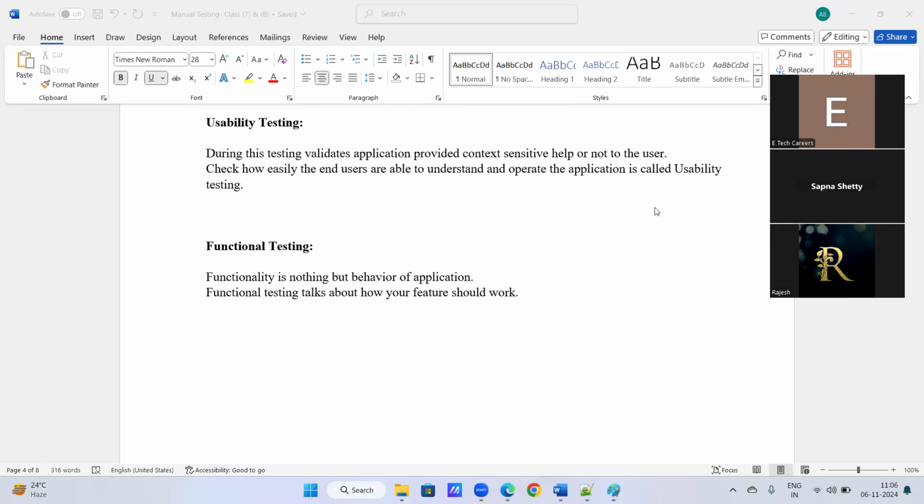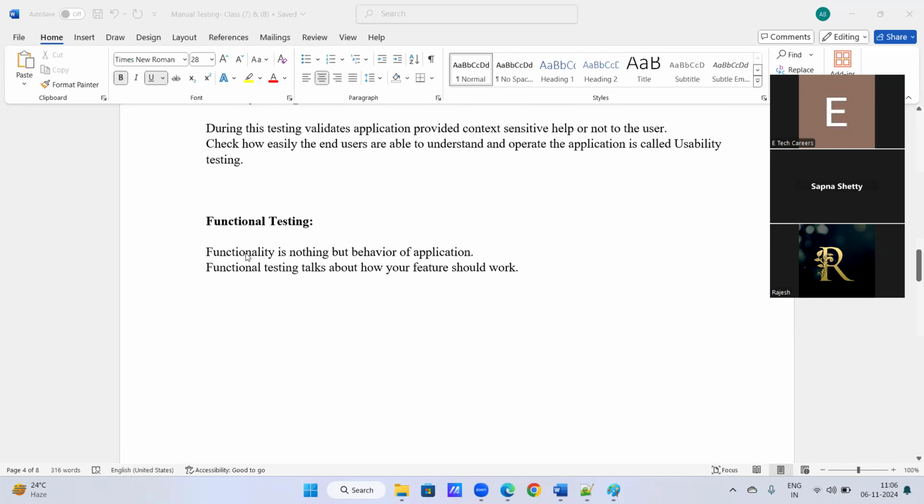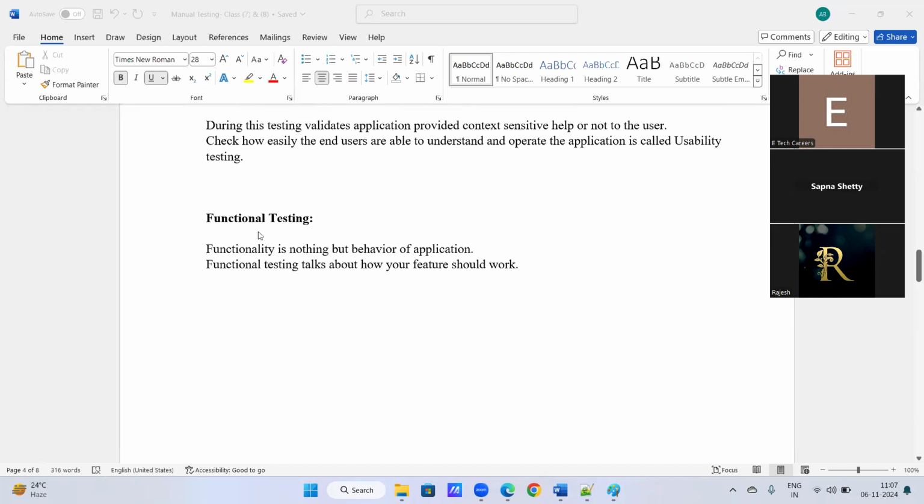So last class we discussed graphical user interface testing and usability testing. In this session, let's start with functional testing. Functional testing is the main part that we have to focus on. Usability testing we do as part of graphical user interface testing, but as part of this we mainly focus on functional testing.